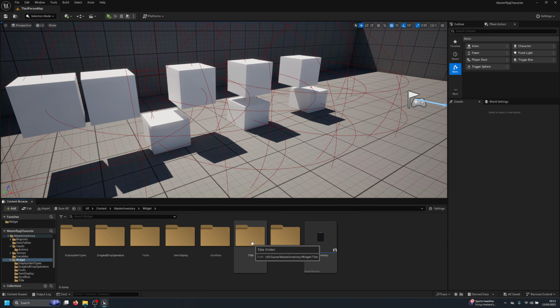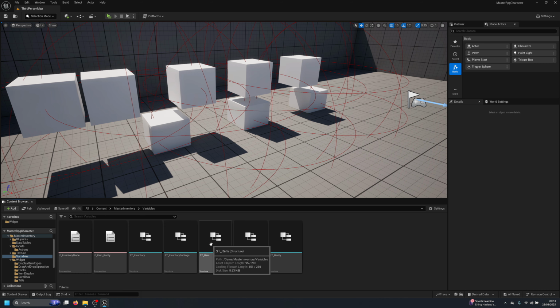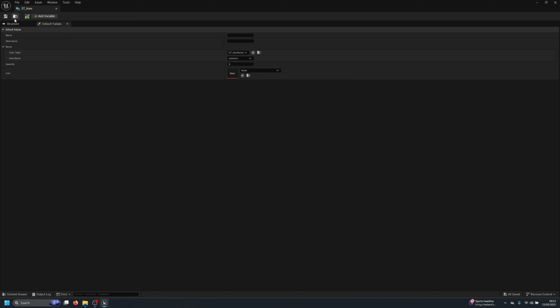We need to update a couple of things. So what we're going to do is go back here to the master inventory. We are going to go back to the variables, and we're going to go back here to the ST item. And in here, we have the item itself. We have the name, description, rarity, quantity, and icon.